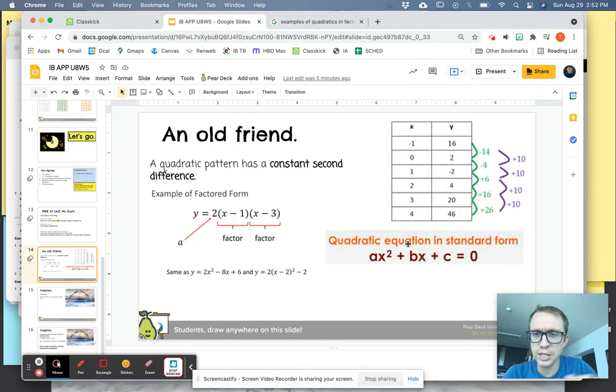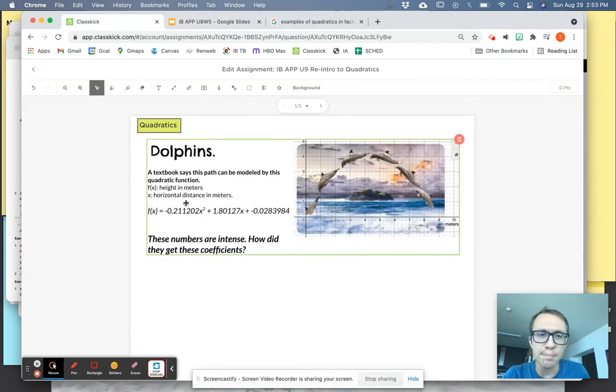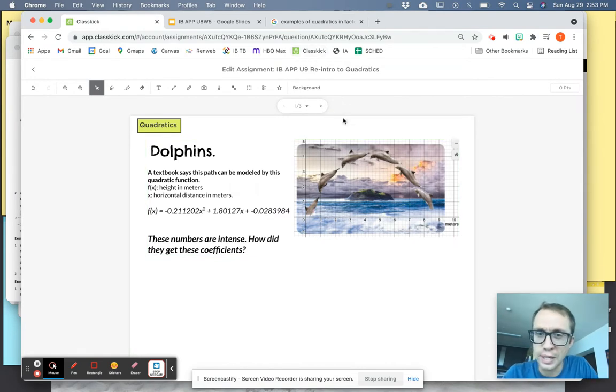If you remember back to this slide here, a is the number that is in front of or multiplying the x squared, b is the one multiplying the x, and c is the one without any x being multiplied to it. So how do we get the a, b, and c values for this quadratic? Well, as the picture suggests, we're going to go to Desmos right here.